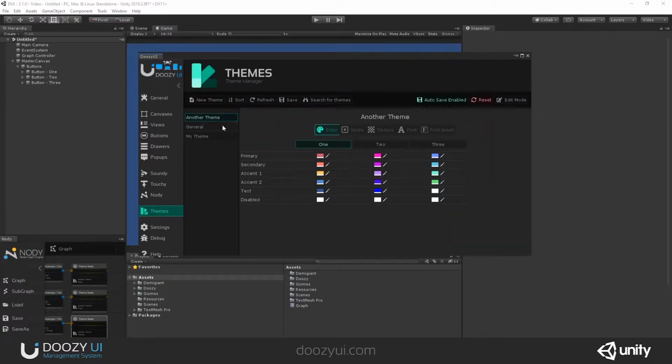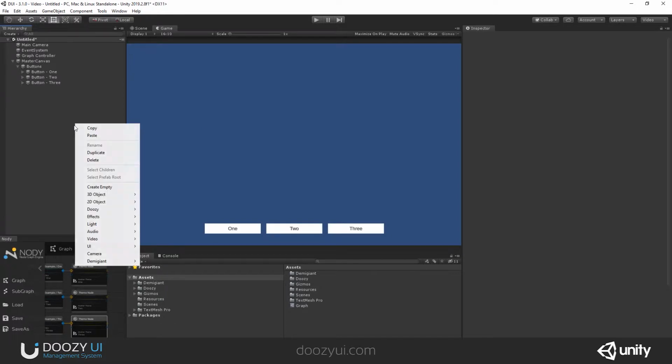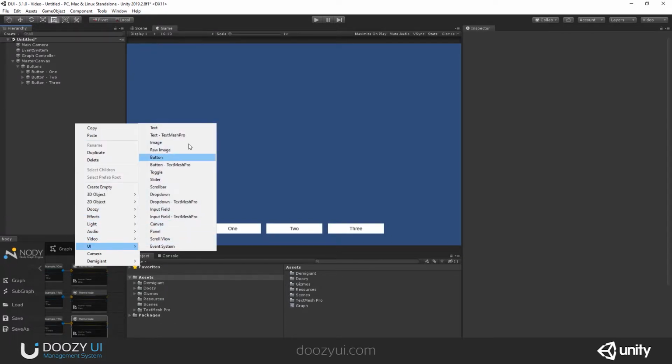And here I have three themes: another theme, general theme, and my theme. And they all have some color properties defined. So I'm able to change from one variant to another. So let's create a TextMeshPro text.